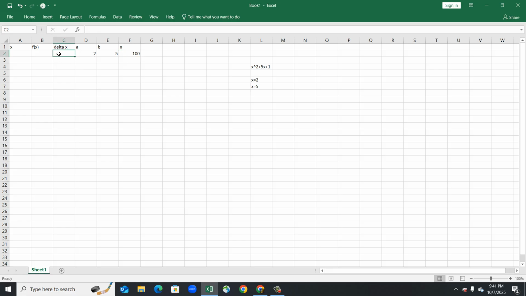Doesn't really matter. Delta x is always equals, parentheses, your b minus your a. So on the x-axis, we want a distance of 3. And then we're going to break it up by what we're counting by. So we divide by n.